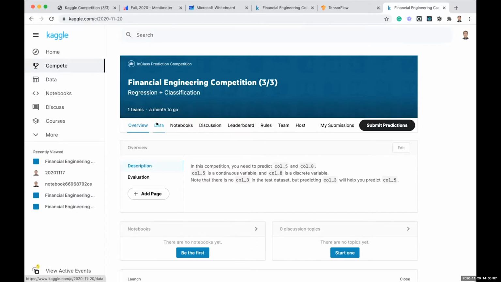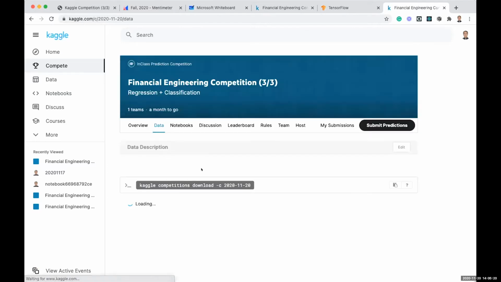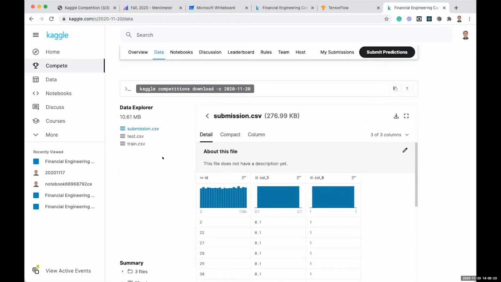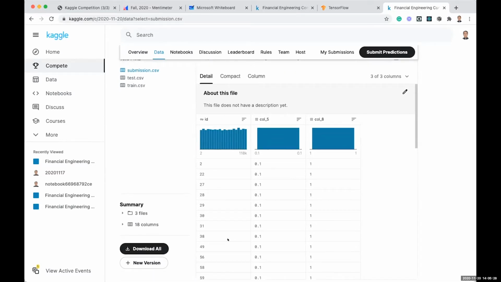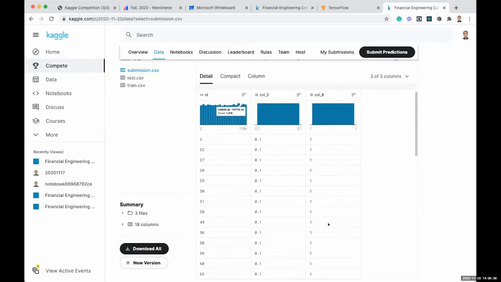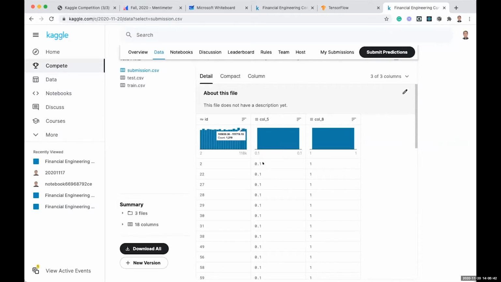So let's take a look at the data set. In order to participate in this competition, you have to agree to the competition rules. Okay, here is the submission file. So you have an ID, and you need to predict column 5 and also column 8. This is just a sample submission. So I just put all the same number for column 5 and column 8.